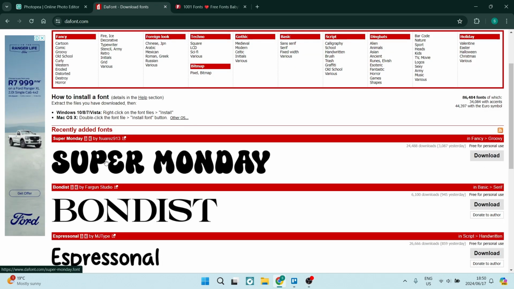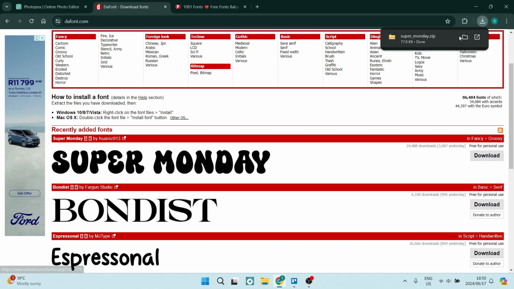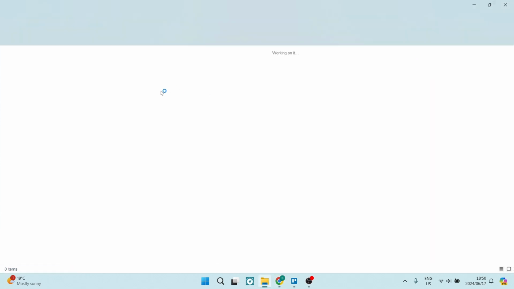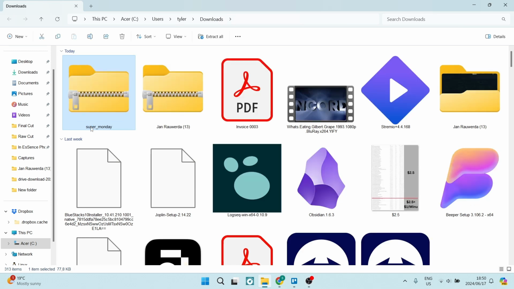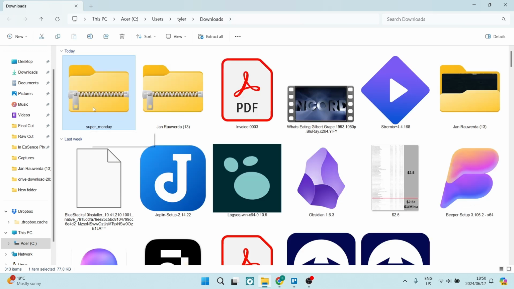And over here, you can see this Super Monday. We're going to click on the download button on the right hand side. Now, once you click on it, it'll download to your device and you can see it here. We're going to open its folder. And once your folder is open, you will see it's right over here.